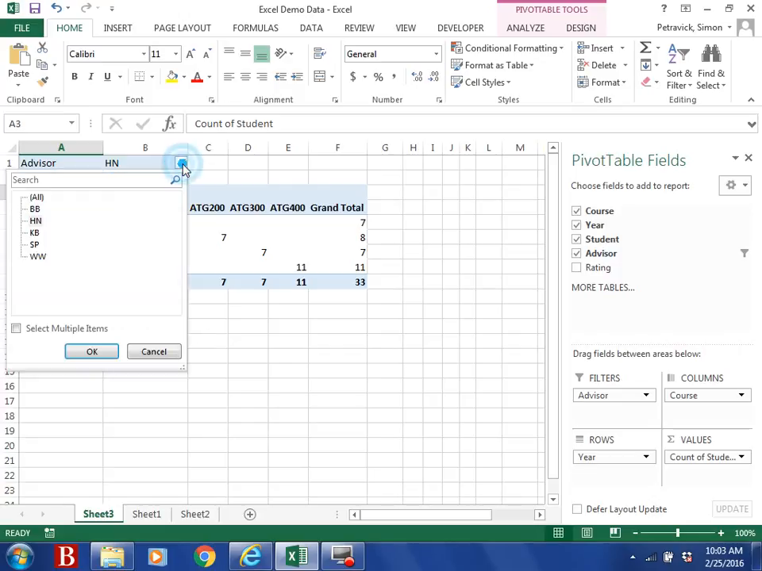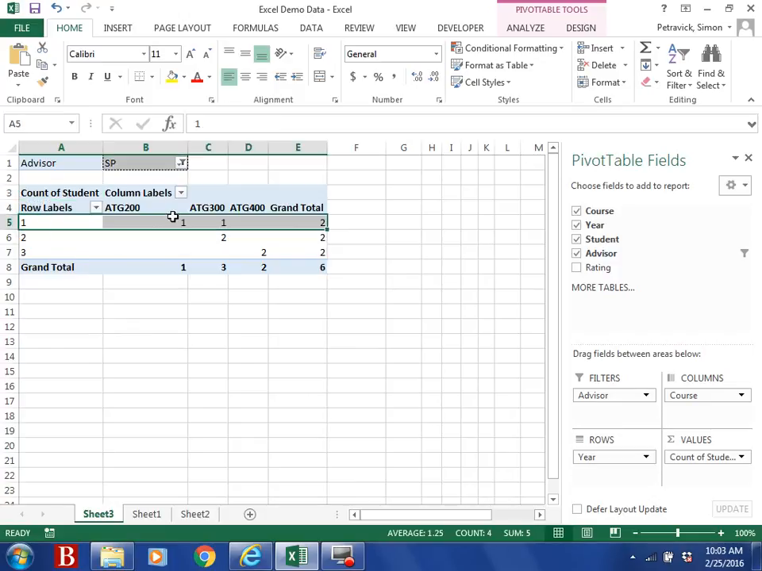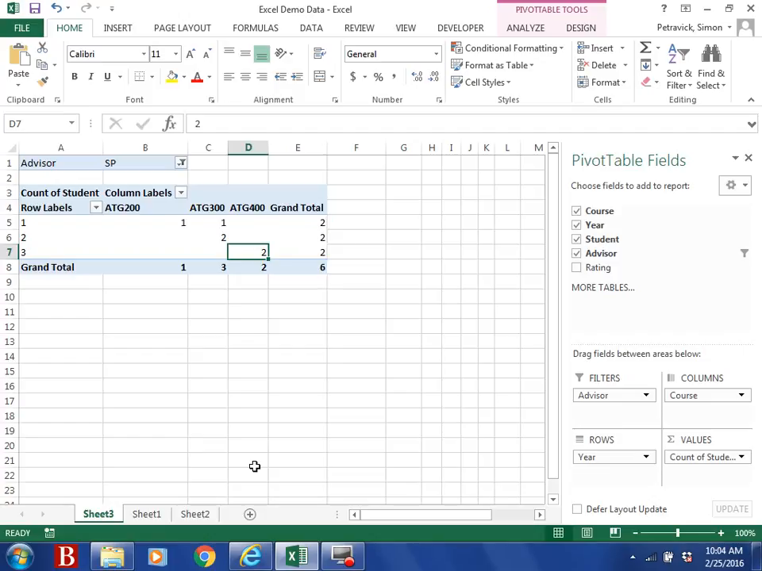So my point is, if we switch this to SP, there's no hiding it. We have a first-year person taking Accounting 200 and 300. We have a second-year person taking Accounting 300. We have a third-year person taking Accounting 400. So one of the exercises that's to be turned in would involve using pivot table to spot some type of anomaly.